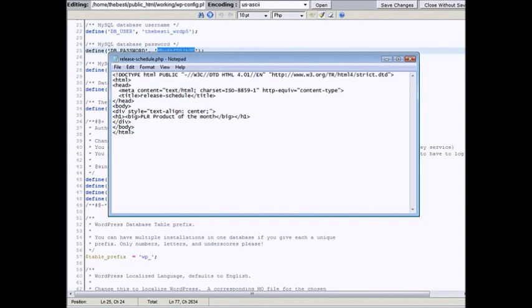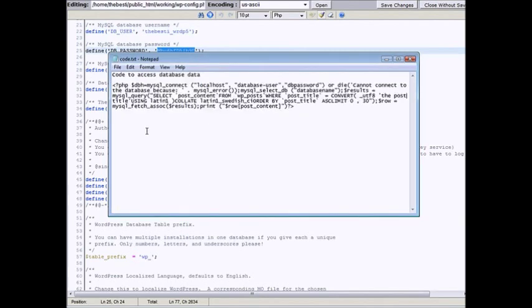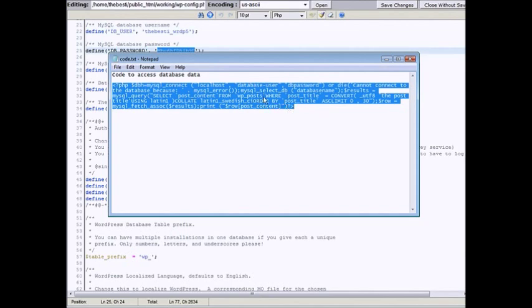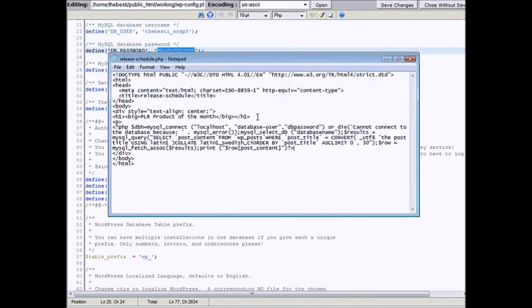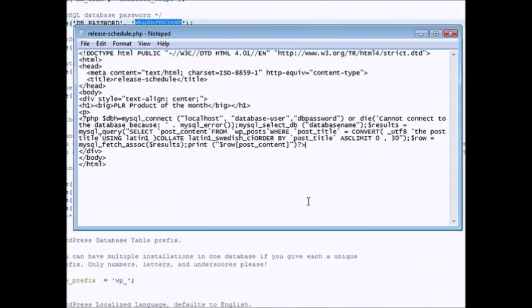The next thing you need to do is add some code in here. Now, I've given you the code. All you have to do is take the code out of the file that was included with this video, copy it, and then what we'll do is we'll paste it in here. Now there's only a couple things we need to do. First, we need to put the database and the username and the database password in this spot.